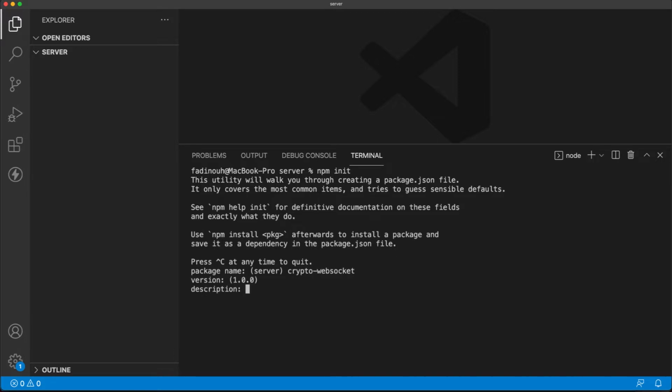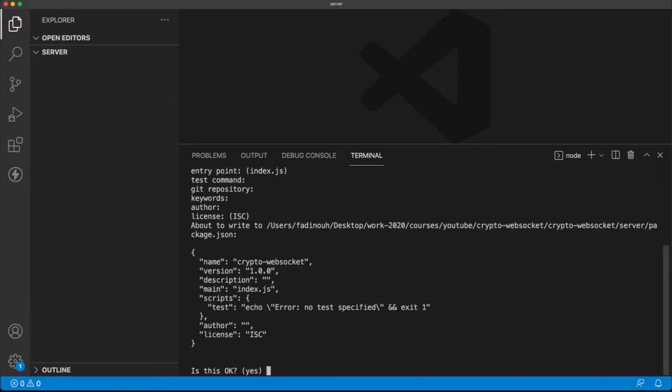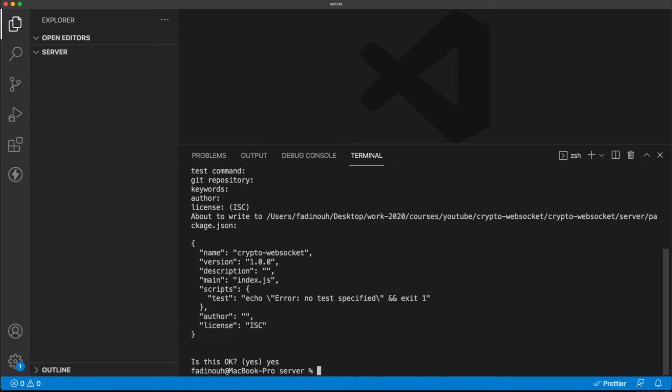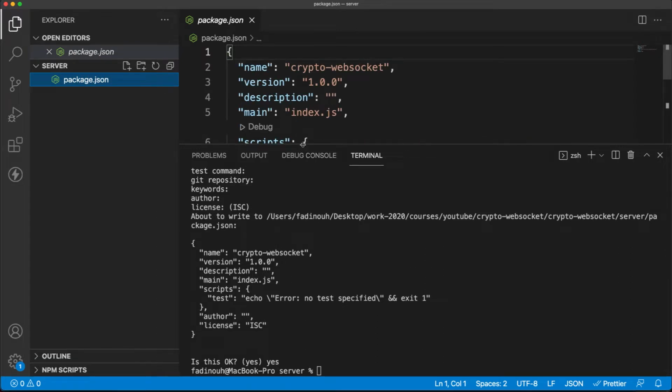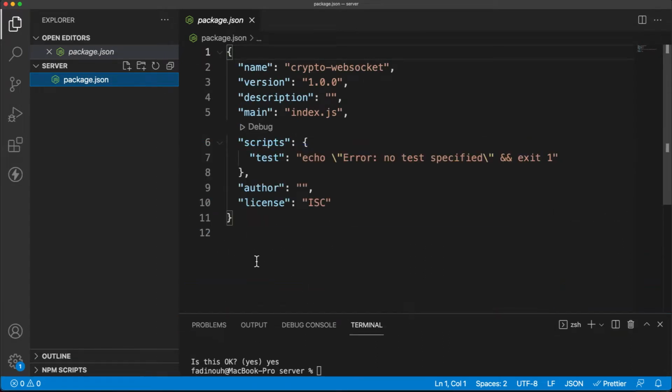Now it will give us version, description, entry point. We don't need to care about all of this. We just say okay for all of that, and it will create for us a package JSON. In this package JSON, we will have all the basic information which we have entered before.